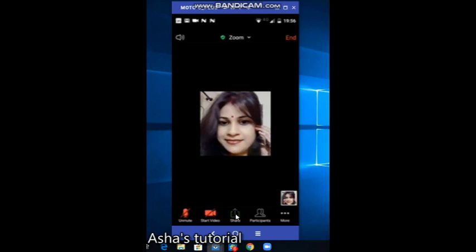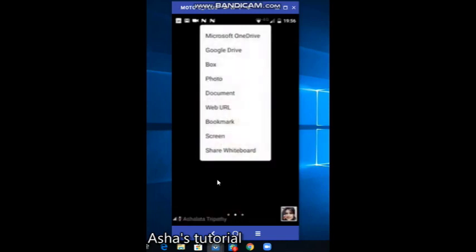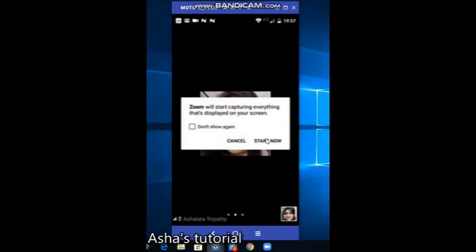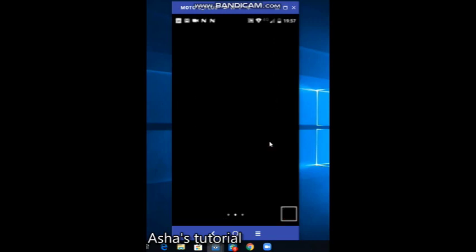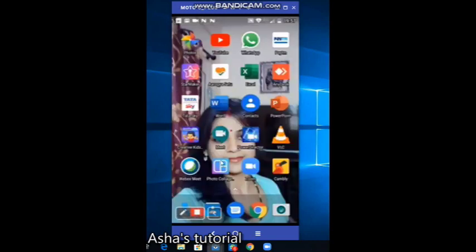You can share any screen. Click on here, share screen. If you will use any photos or any screen. Suppose you use the screen, I'll use the screen first. If you are using the screen, your mobile screen will come, and from that you can use any word files. You can show any word files or any Excel file or any PowerPoint file. You can show it here. If you want to show any video also, you can show.